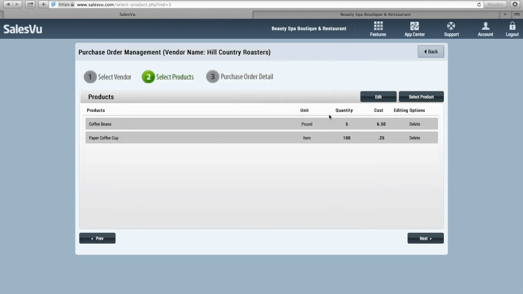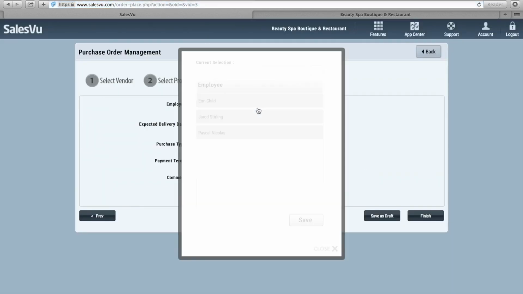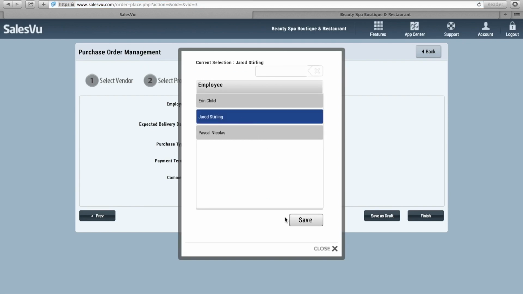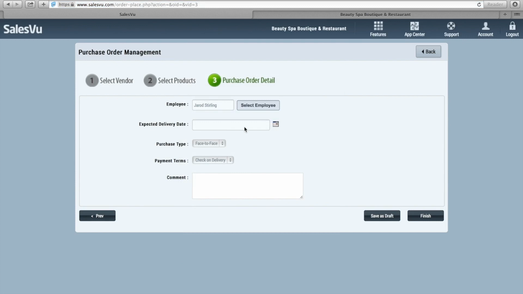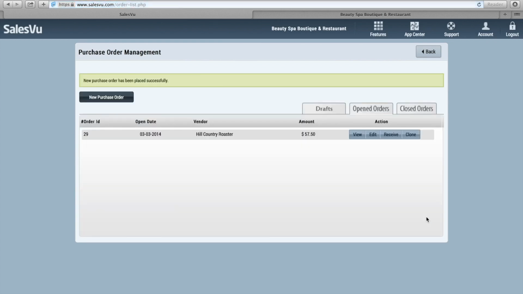And those get added to our purchase order. And we click next, and we can put in the terms, so we can select an employee that executed the purchase order. You can put in an expected delivery date. It's supposed to get there next Wednesday. You can put in the purchase type and payment terms and any comments. Now once you've finished it, click Finish, and that purchase order goes into your open purchase orders.